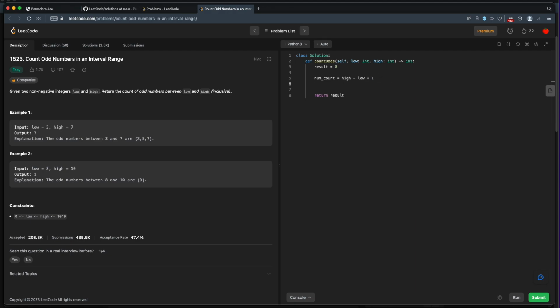All right, so now we have the number of numbers, and we've already determined that half of them will be even, half will be odd, unless we get a bonus odd number. So let's see. Half will be, I'll call it half count. That's going to equal the num count divided by 2. And let's do an integer divided by 2.